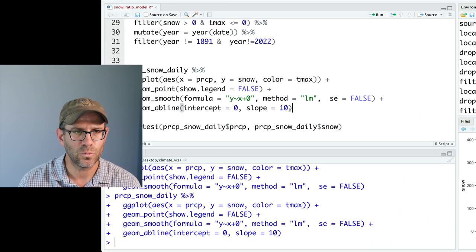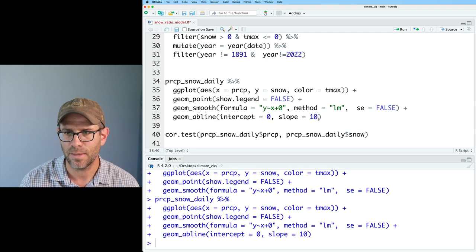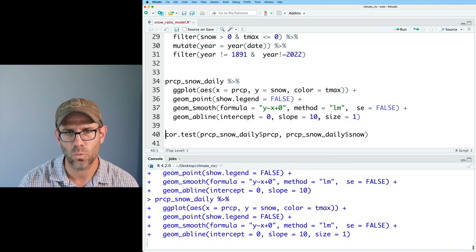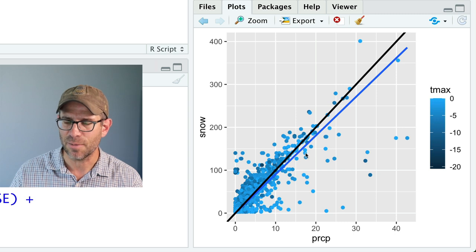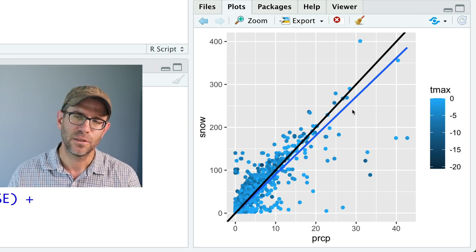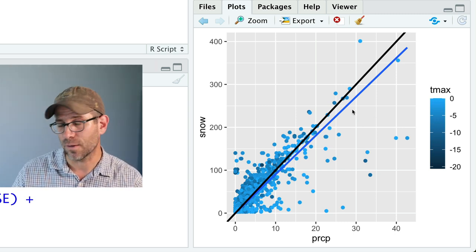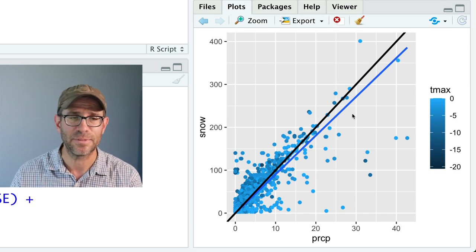Maybe what we could do would be to make that a little bit thicker. We could do size equals 1. So that rule of thumb of 10 to 1 actually does a pretty decent job. It's not so far off from the linear model of predicting snow based on precipitation.